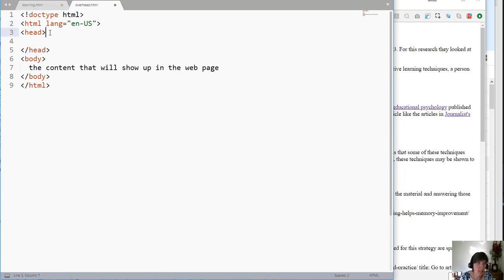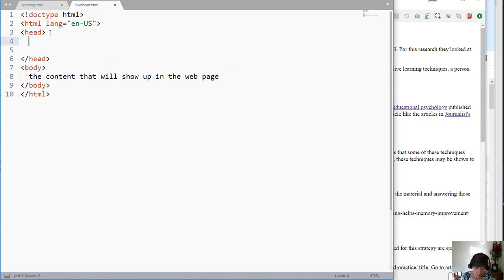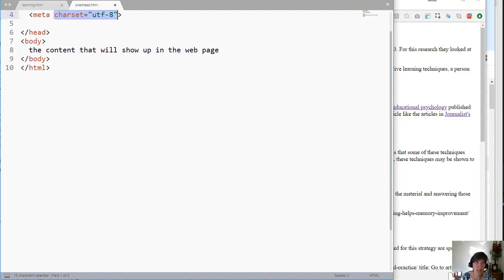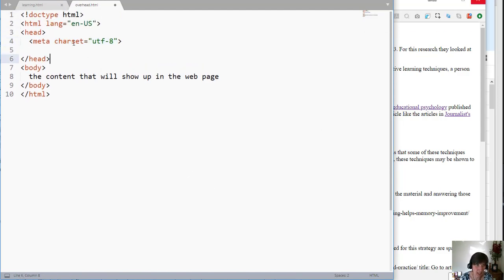All right, then inside the head, the first thing that we're going to put is a meta tag. And now my editor says, oh, you want the charset attribute in here, which in fact is what I do want in this particular meta tag. So I want that character set specified as UTF-8. And so you see that charset there.